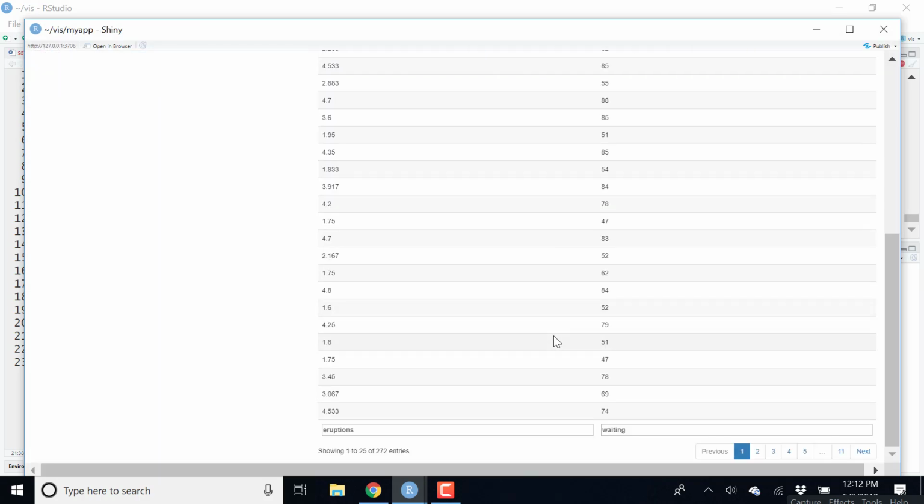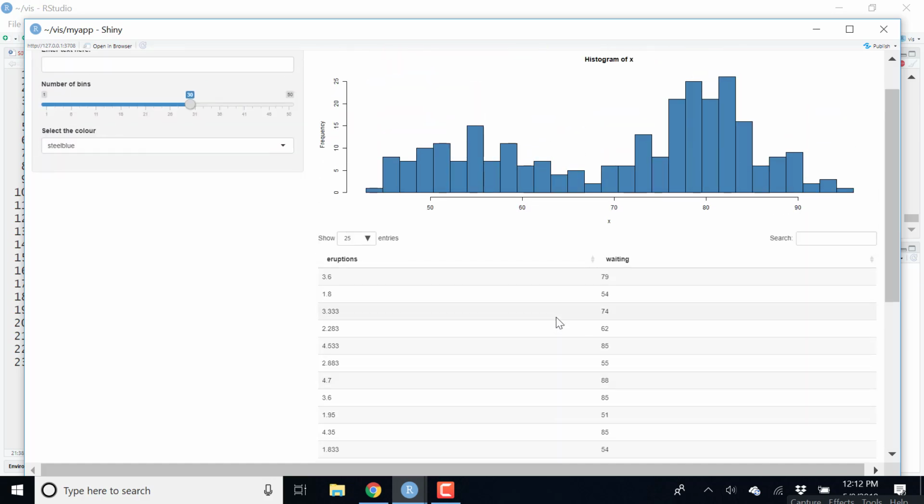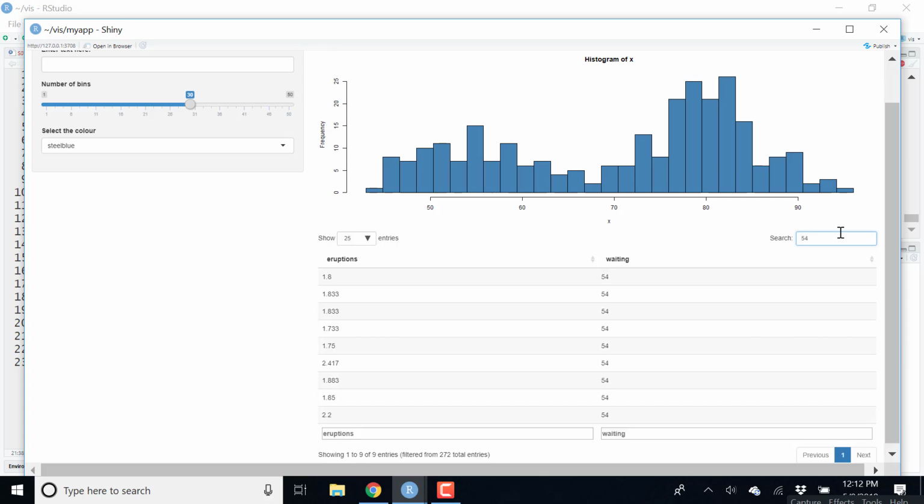Yes. And so this is kind of an HTML presentation of this faithful data frame. And features like the one I showed, where I can search, are readily available. If I search for 54, it will filter all the rows that have a 54. And I can also sort my values. And again, this is something that comes out of the box with the data table rendering.